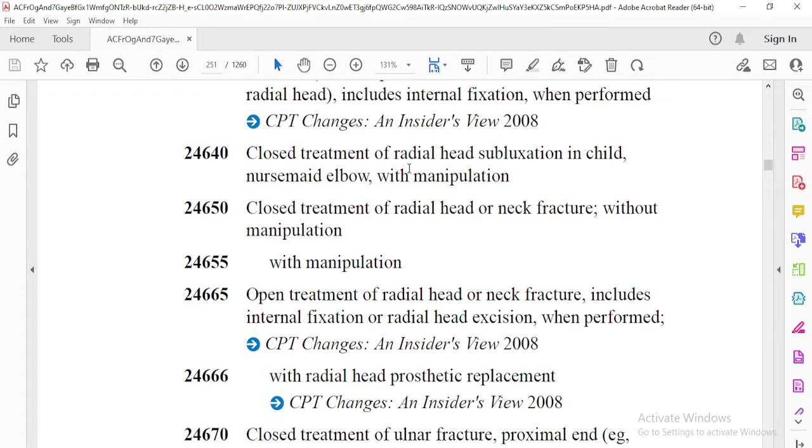If you find nursemaid elbow in the documentation, as you know, nursemaid elbow is a condition, and closed treatment is a procedure. So in order to code this, sometimes we need to check the condition also in the CPT book. Here in this example, nursemaid elbow is a condition. Closed treatment of radial head subluxation in child with manipulation is the procedure.